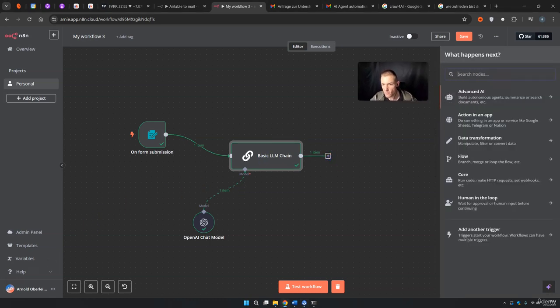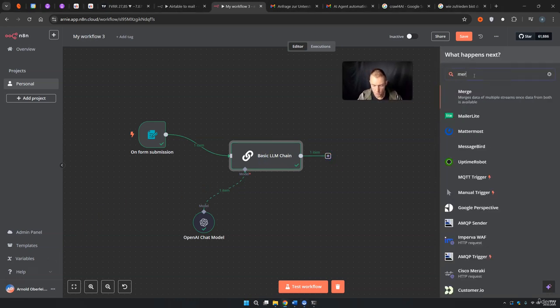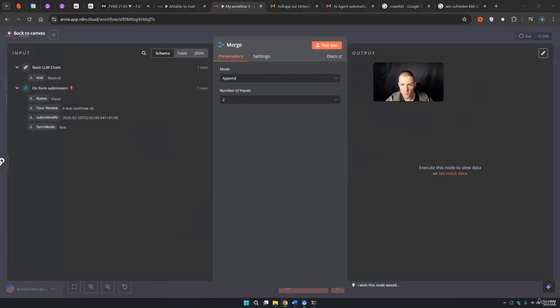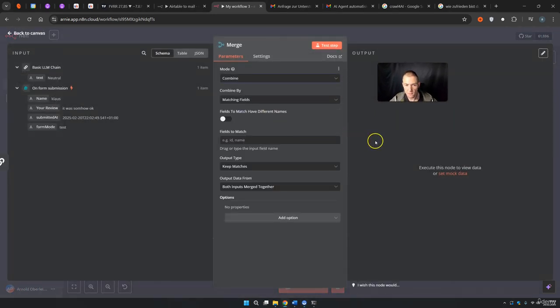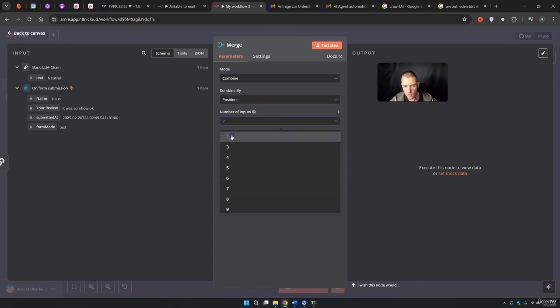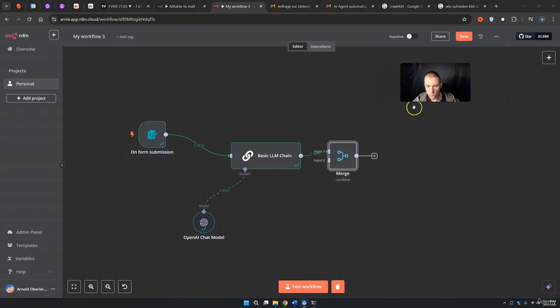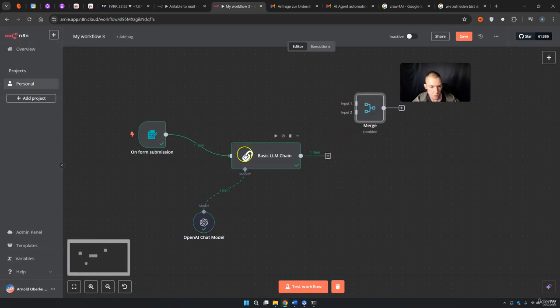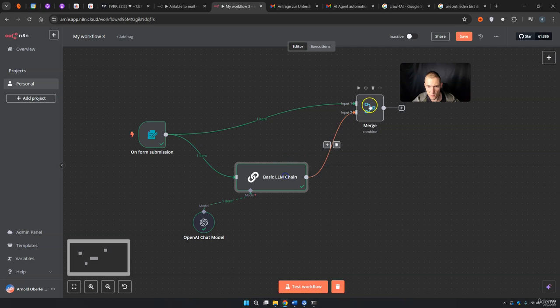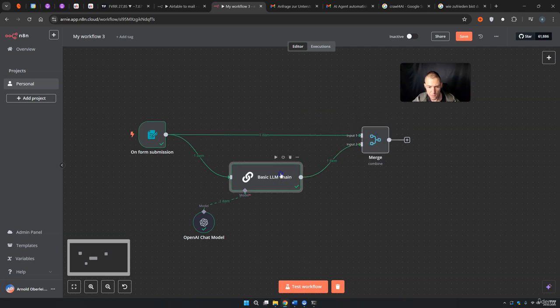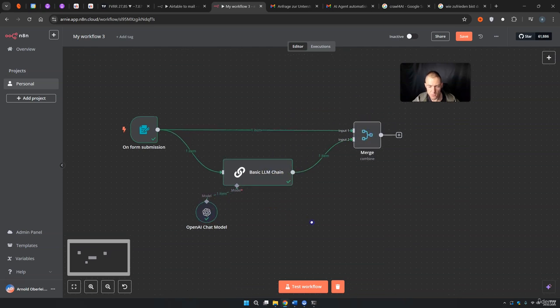We simply press plus, we use a merge node. Let's just press on this thing right here. Use combined. We use position. Two options, just name and the review. Let's just see. I want to close this down, and then we see how this is working. Let's just delete this for one small second. What we want to do is to connect this thing right here and also connect this thing right here with this merge node. So let's just make it a bit cleaner. This should be nice right now.